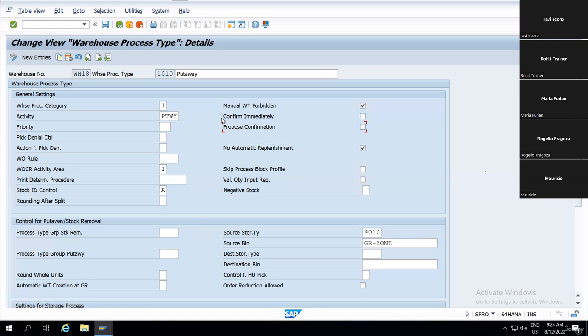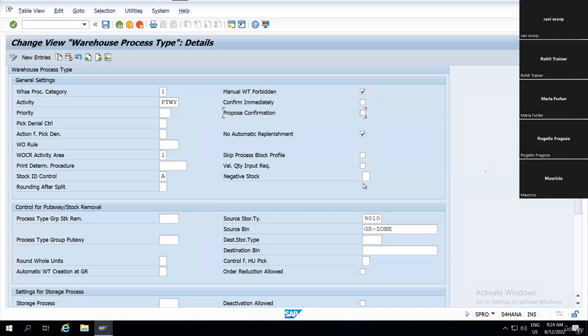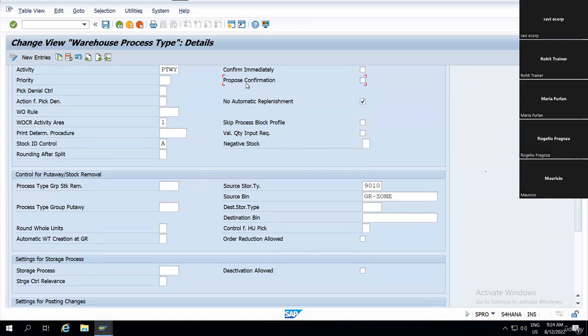Confirm immediately will immediately confirm. Here, proposed confirmation means the system will ask whether it needs to be confirmed immediately or not. So that is the difference between these two indicators. The rest are not that important and not applicable in most businesses.